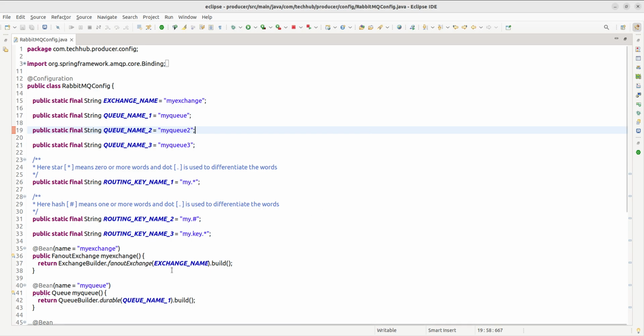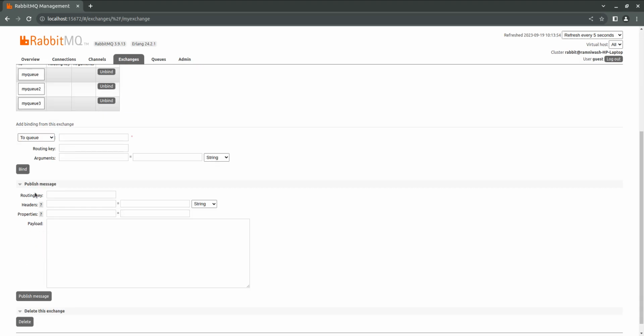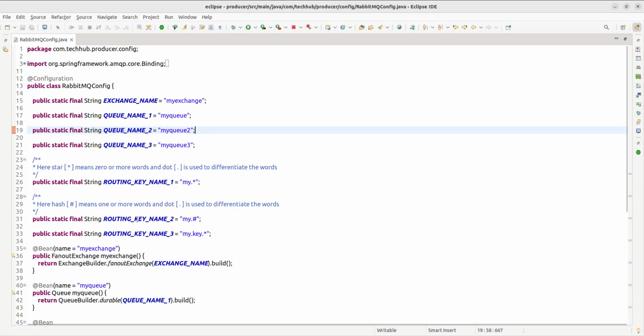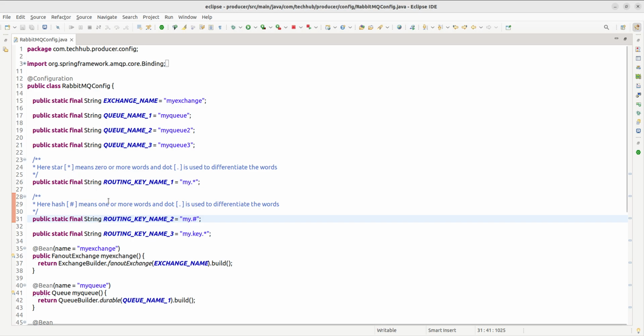This dashboard I'm just showing you again. While creating this exchange, at the time of binding, if you see binding to and routing key, how we selected the routing key: my dot key dot one, my dot key dot two, my dot key dot three, like that. We are splitting with the help of dot. That is the purpose of dot, so that we can differentiate the words. In a topic exchange, star and hash are used so that we can differentiate whether we want to accept one word or we don't want to accept any word. When I run this program, you will understand more.